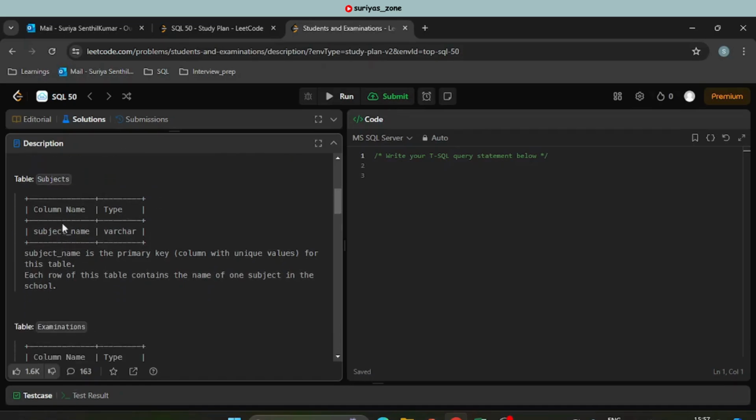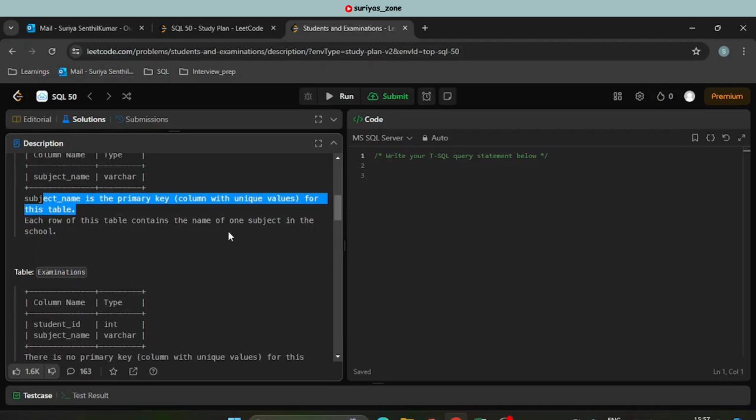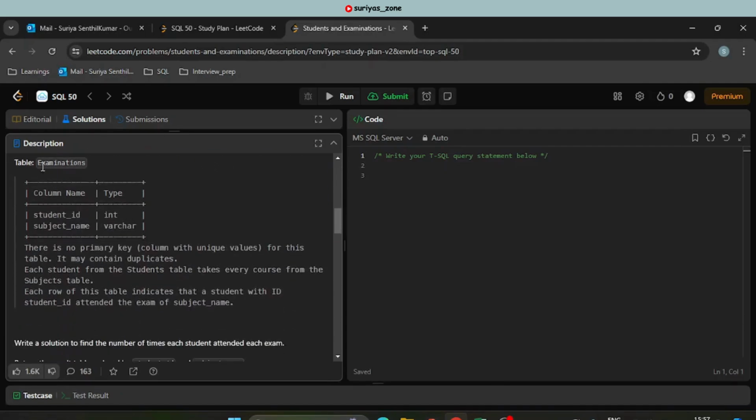The next thing is we have a Subject table where we have only one attribute named subject, and subject is the primary key column with unique values for this table. The next table is the Examination table, which has attributes student ID and subject name. They are saying there is no primary key for this table. It may contain duplicates as well, because each student from the Student table can take every course from the Subject table n number of times.